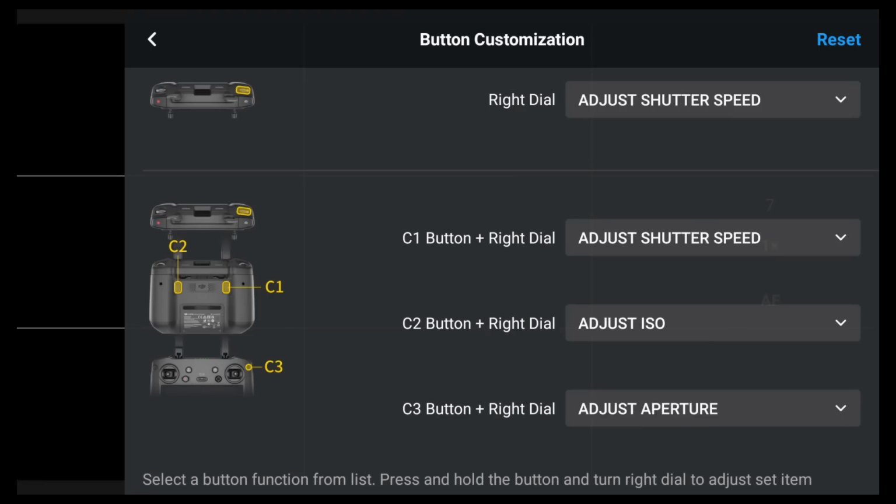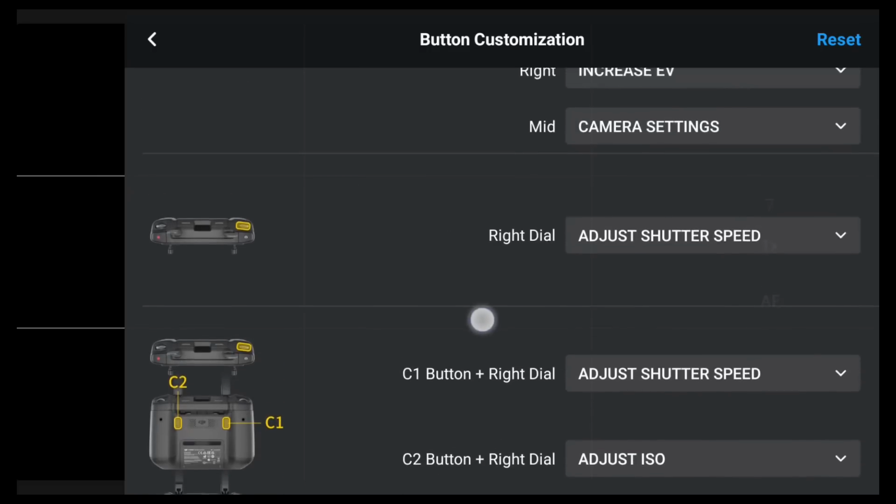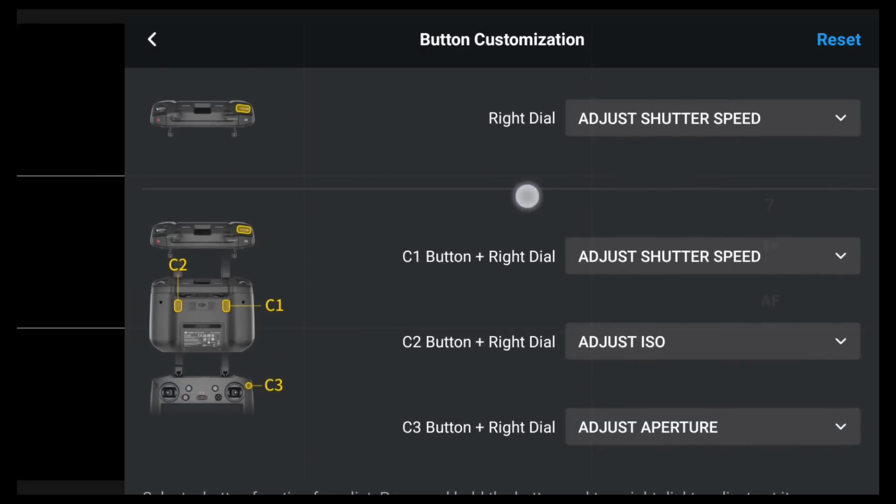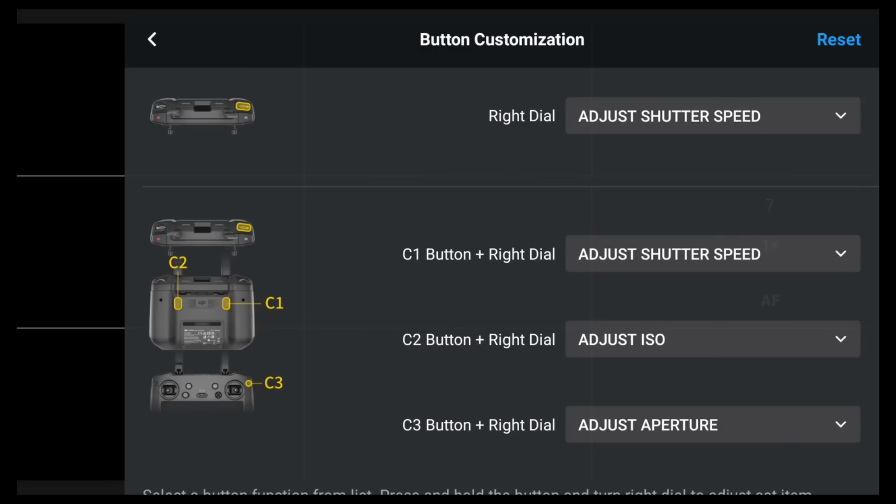All right, here we have dial settings. Now this is the main thing I want to point out because this is the most important thing. So the right dial is adjust shutter speed. That's huge. It saves you so much time of tapping on the screen to change shutter speed, because I'm changing shutter speed more than anything. So I just set that to that top right dial. It's hugely important. The top left dial, by default, and I don't think you can even change it, is the gimbal tilt. So the left dial will tilt the gimbal up and down, and that's what we want, and you can't change it anyway.